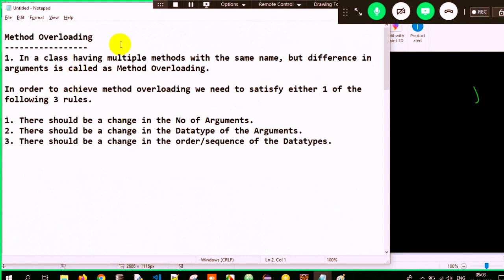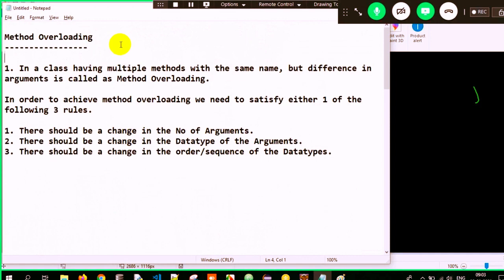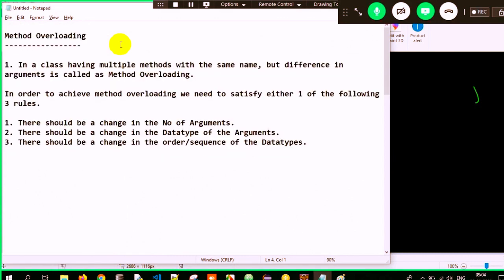Method overloading is nothing but, in a class, having multiple methods with the same name but a difference in arguments. This is called method overloading. In one class, we can have any number of methods with the same name, but there should be a change in the arguments. When I talk about a change in arguments, I need to satisfy at least one of those three rules.